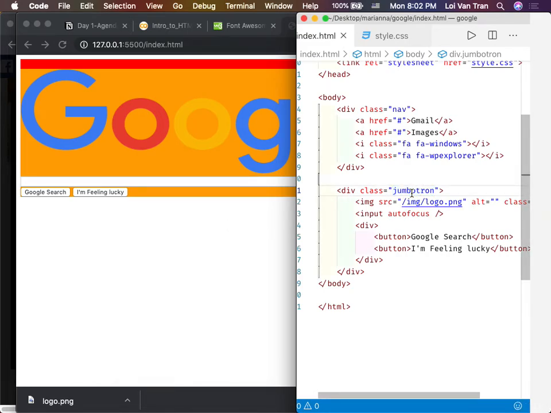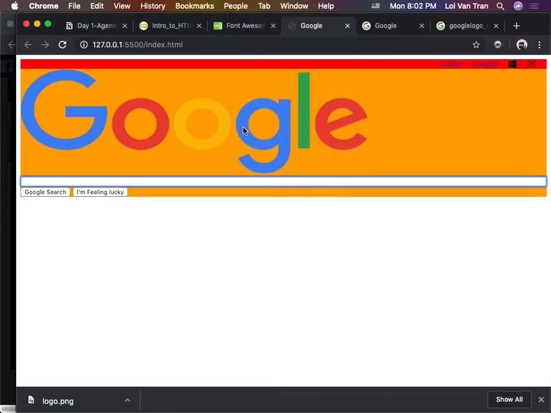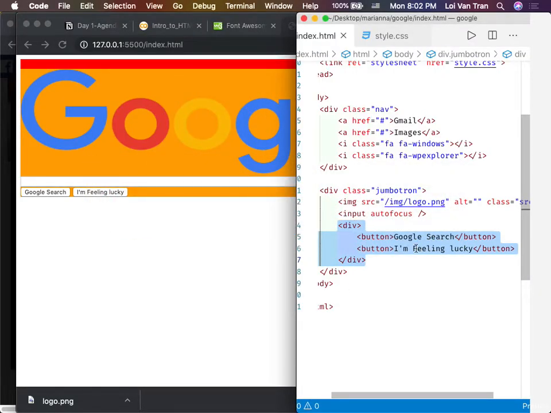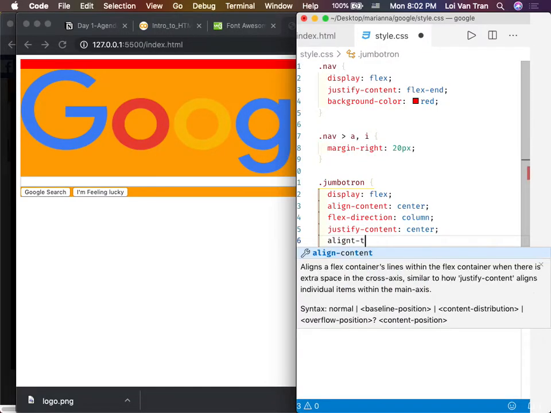So inside of our Jumbotron here, we have what? An image, an input. Well, we want to be able to center everything inside of the box. So I want to center the image, the input, and Google buttons. Align text center. Okay, let's try that.